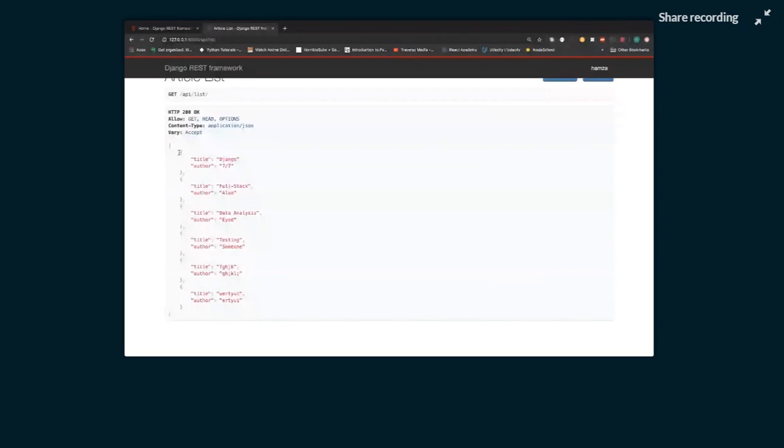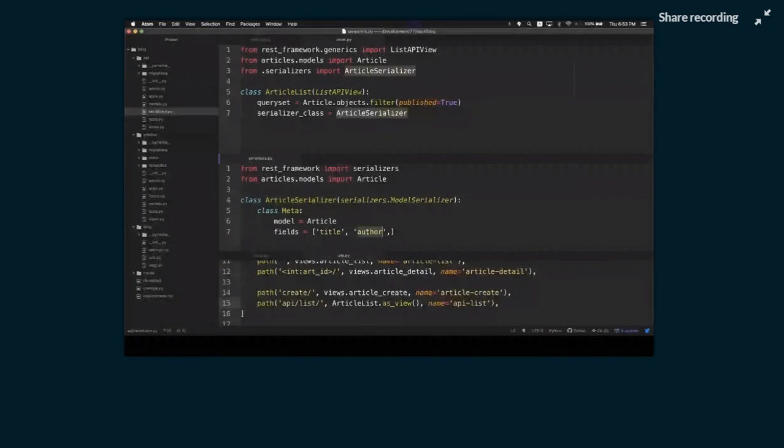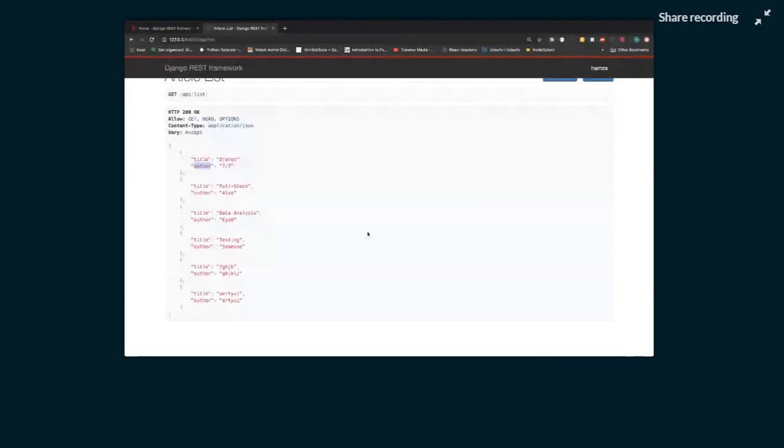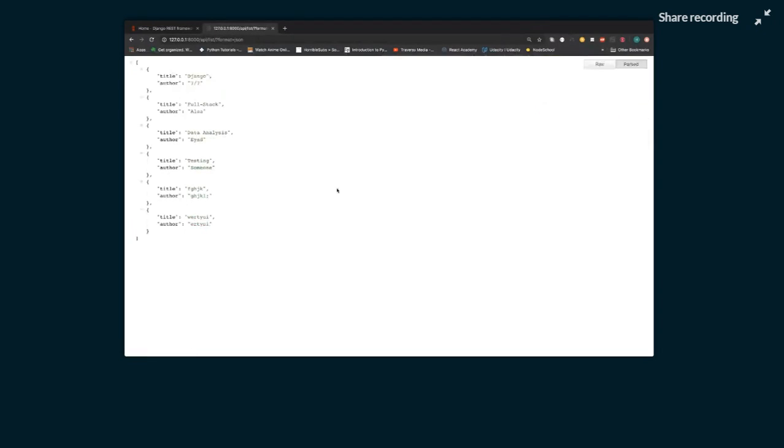So now it's showing me a list of my articles. And what fields does it show? Title and author. Why? Because in my serializer, I only specified that I want title and author. All right? Now, REST framework gives you this pretty little interface, but technically, it would look something like this in real life.